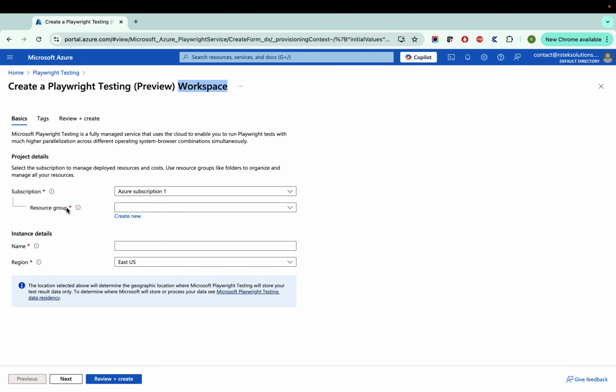So these are the parameters you need to provide to create one Playwright workspace. Right now all your tests are in your local, sitting in VS Code. That is your local workspace. Now our goal is to deploy this repository into a cloud machine and execute there in the cloud browsers, right?